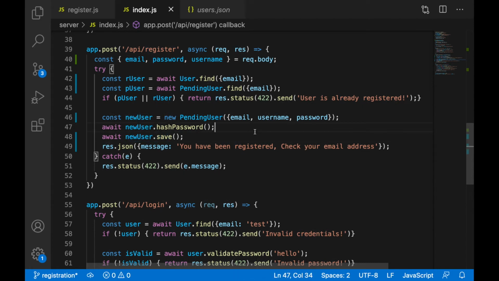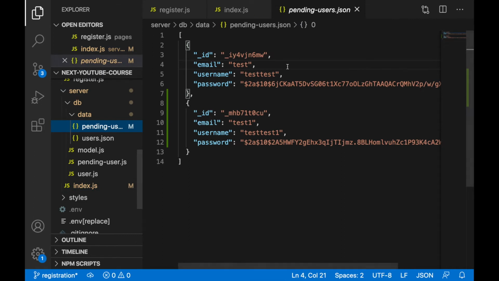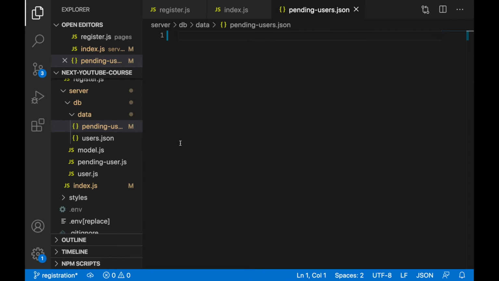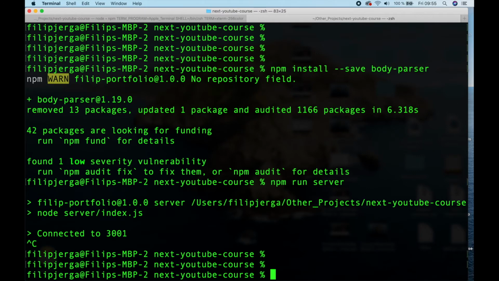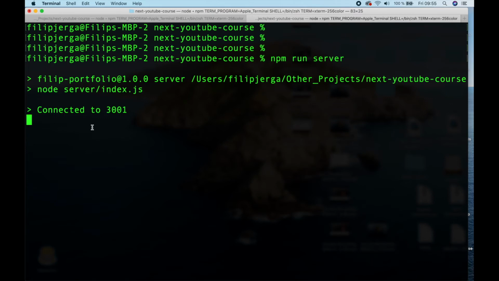Okay, we can verify it. We can make a request from our client into a server, and we will see if these users are stored into pending user.json. For this, we can just simply remove everything from pending users.json, save the file. Let's go to our terminals. Let's shut down our server, because every time we make changes in our API server, we need to rerun it. So npm run server again, and let's try it out.